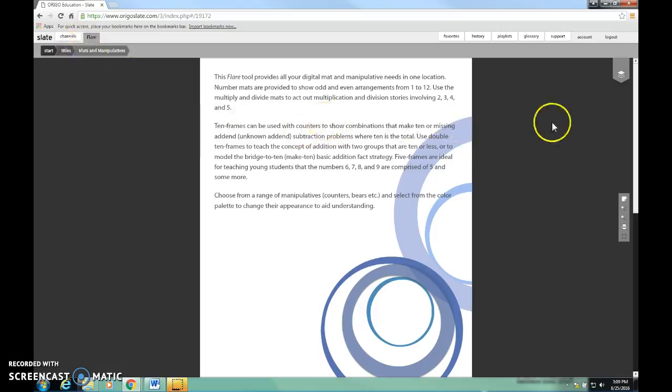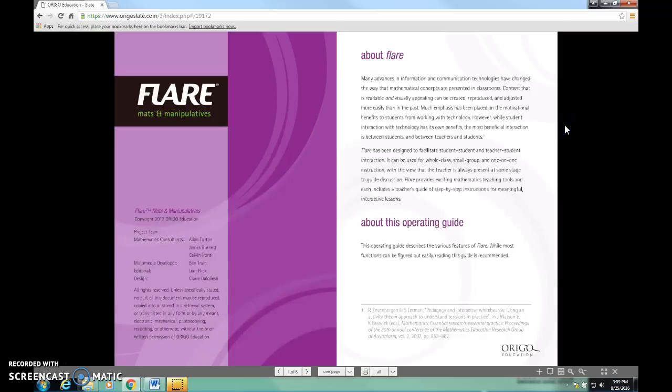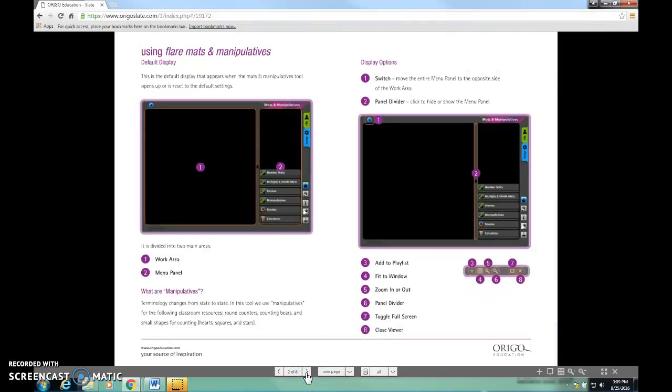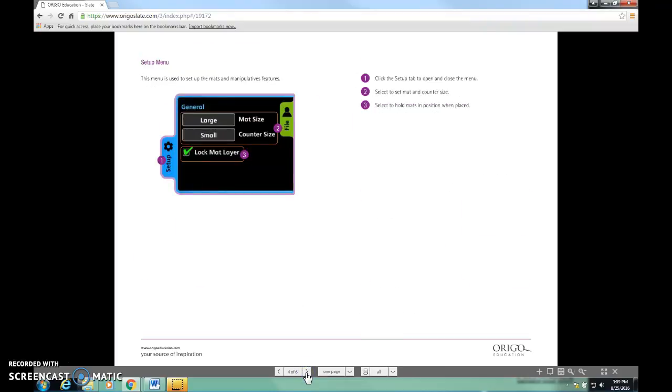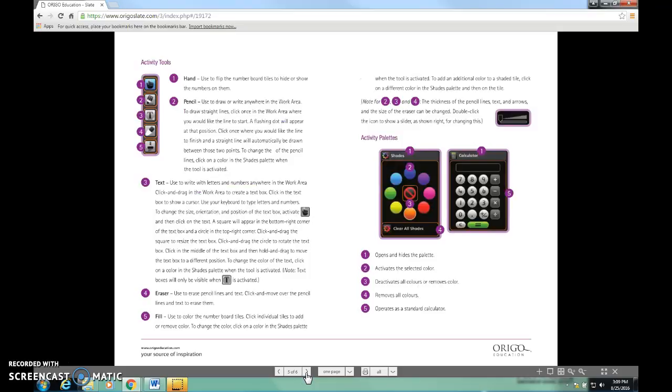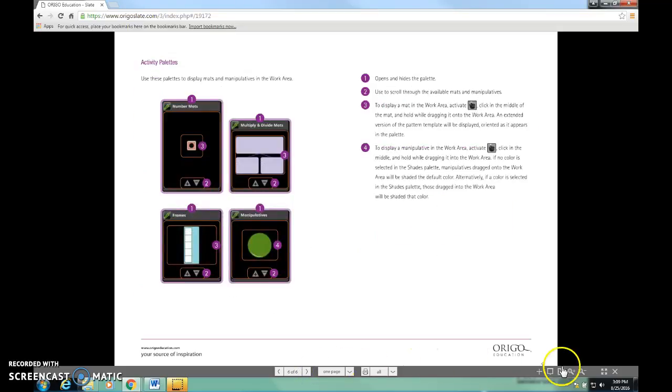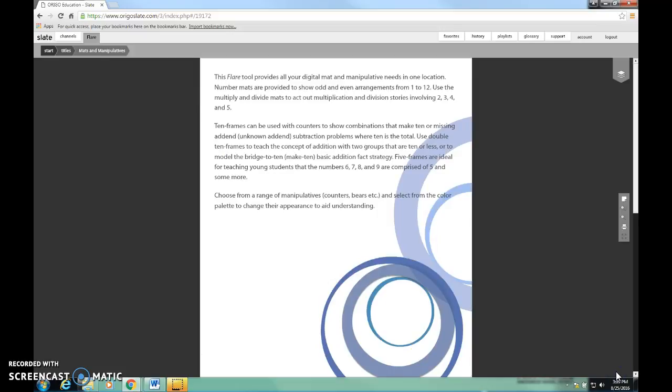If I wanted more information about the mats and manipulatives, the current tool that's highlighted here, I would click on the Resource tab, and I can either go back to the tool, or to get more information, I can click on this user guide here. The user guide again shows me that I'm getting information about mats and manipulatives. I can print that guide or just go through the various pages on how to set up and manipulate this tool. And again, once I'm finished, I want to click down below to exit.